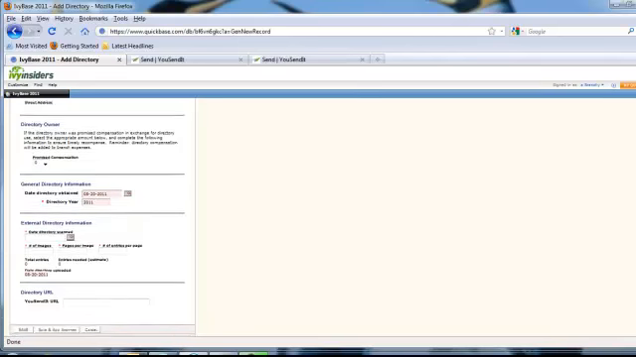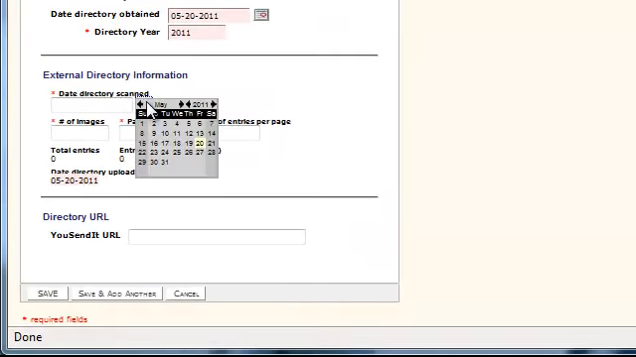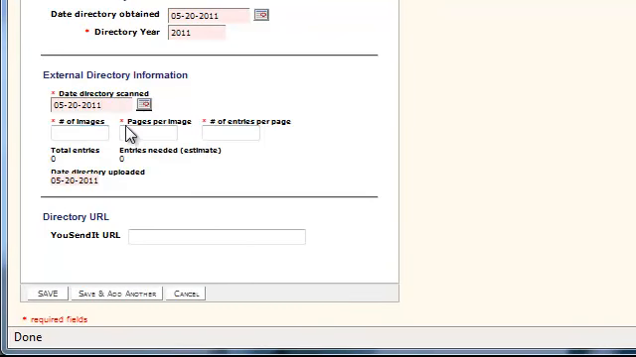And now for the external directory, it's a little bit different. Usually the external directories are a large book of 1,000, 2,000 names or so. So you're going to need to actually scan the pages of the directory into different files. So we'll say the directory was scanned in today.